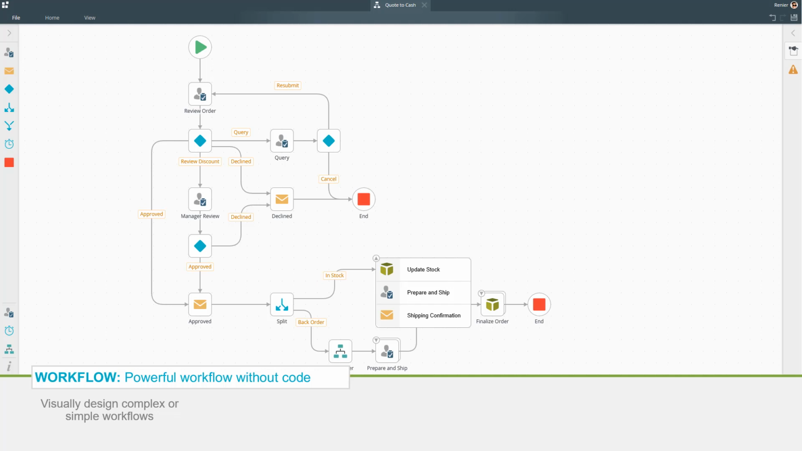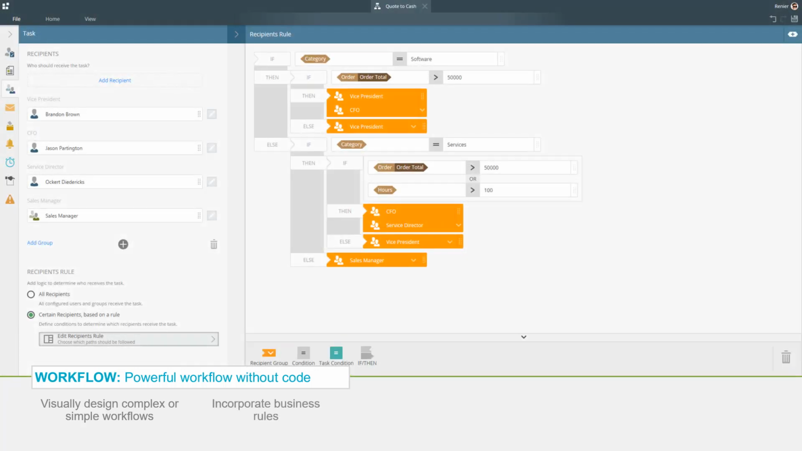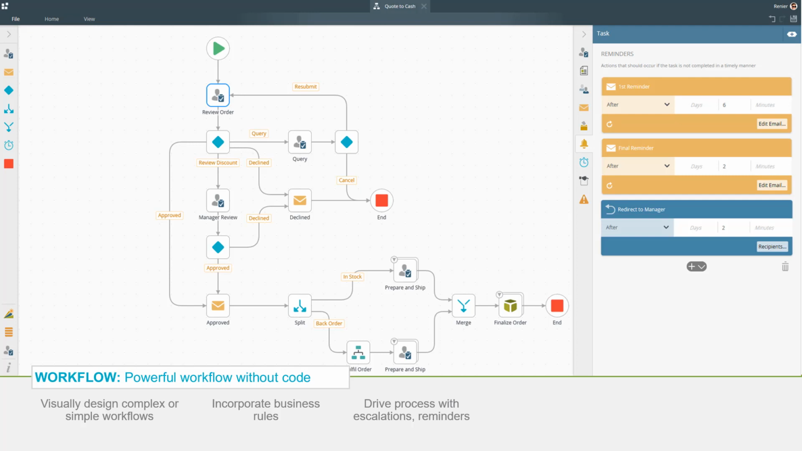And so as we dive into the powerful workflows without code, this designer is going to be a visually complex or simple workflow depending on the needs of that particular project. And what that's going to do is allow you to incorporate business rules in order to handle a more robust application, or to keep it very simplified for an application that doesn't need that level of logic. And the process is really going to be driven by things like escalations and reminders so that the process, again, is adhering to those strict SLAs.